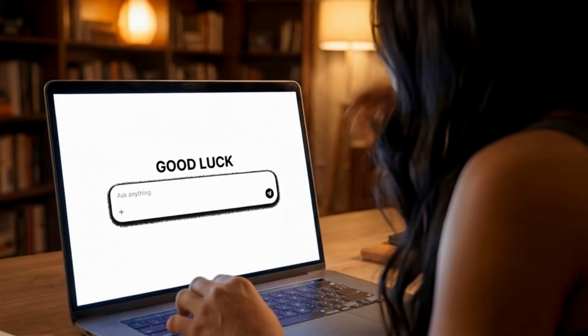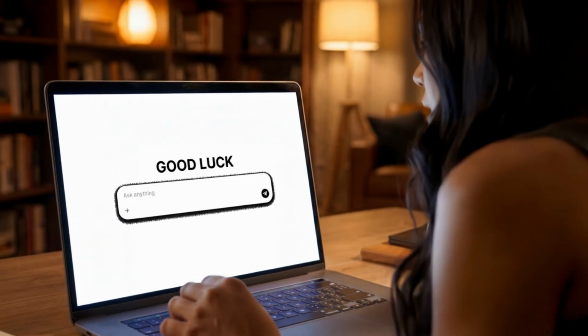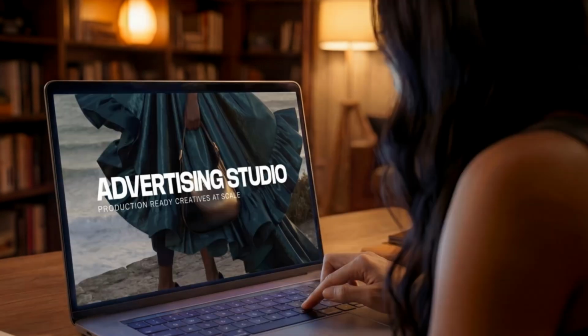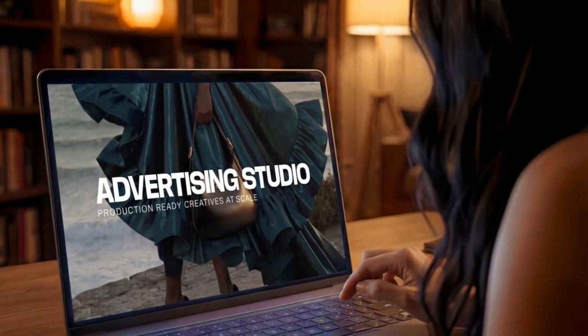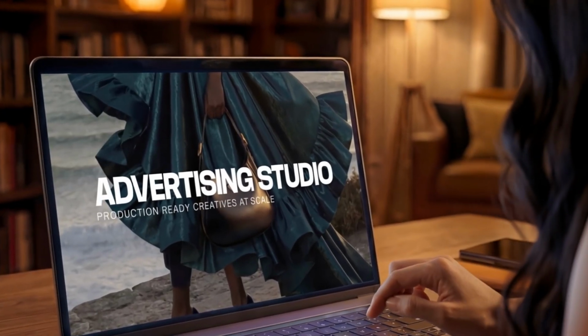Let me be direct about something. There are two categories of AI tools right now. There are open canvas tools that give you a prompt box and say, "Good luck." And there are production tools that give you a preset and say, "Here's exactly what you need." But if you're running an agency, managing a brand, or operating a store with 200 SKUs, you don't have 3 hours per image. You need to upload a photo, select a preset, hit generate, and move on to the next product. That's what Advertising Studio is for.